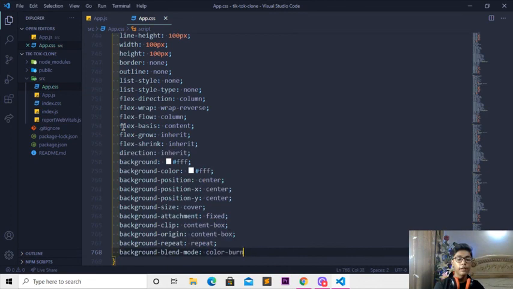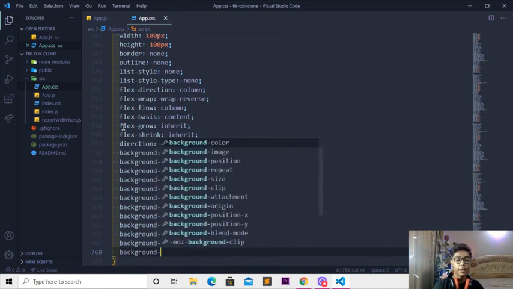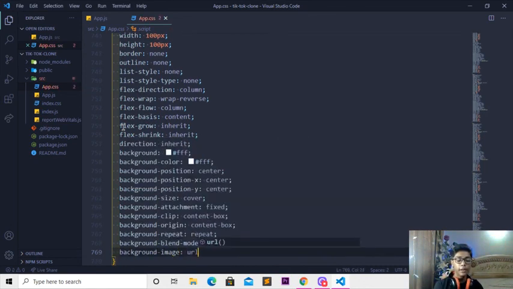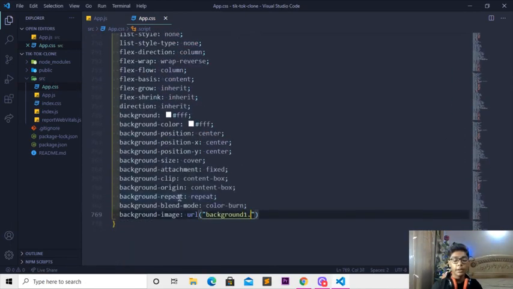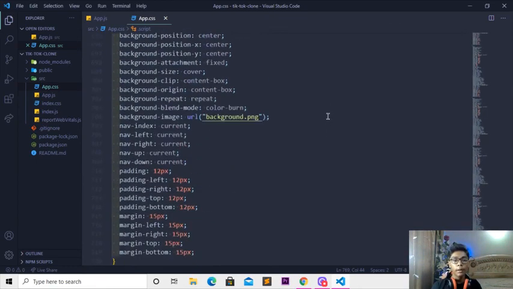When you're done with that, I'll come here and write background-image, and here I'll write url, and first of all background. Now I'll go to the top, and you can see it is written background.png. So here I'll write background1.png and close that. If I move to the top, oh, it is good.